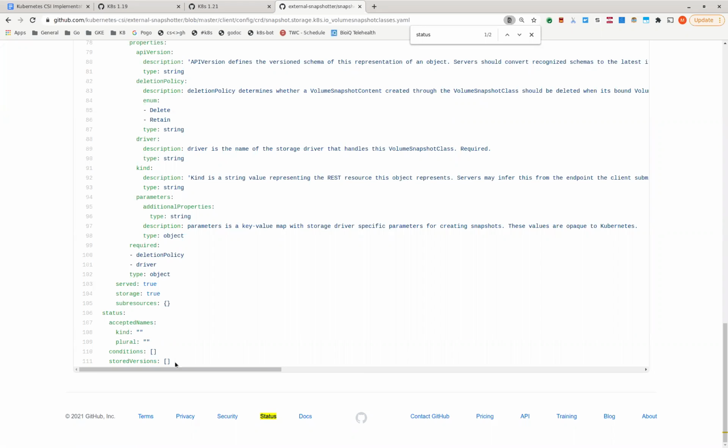Okay, so if we remove that, how is this going to affect things? Because we do have status, right? We do have one status. Yeah. So this is the status of the CRD. Oh. This is not the status of the snapshot resource object. Okay. Yeah. All right. So basically, for some reason, the generator generated it with a bunch of empty things.